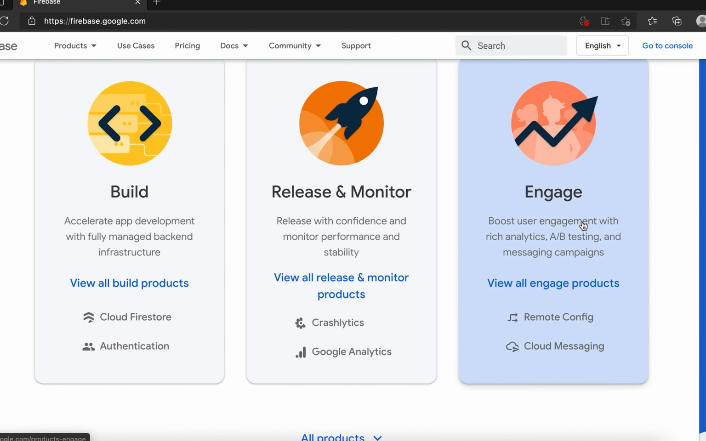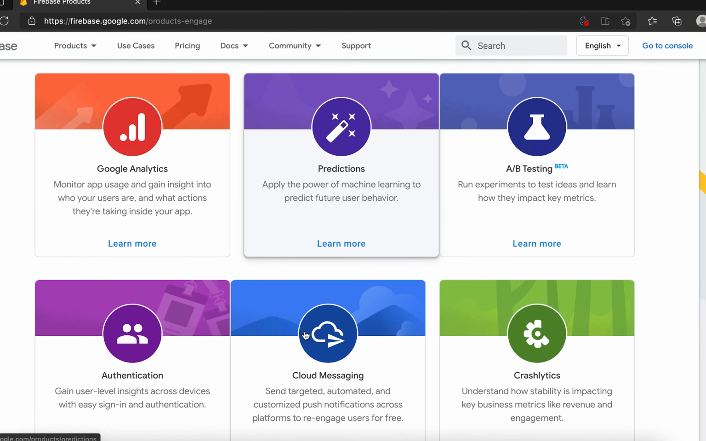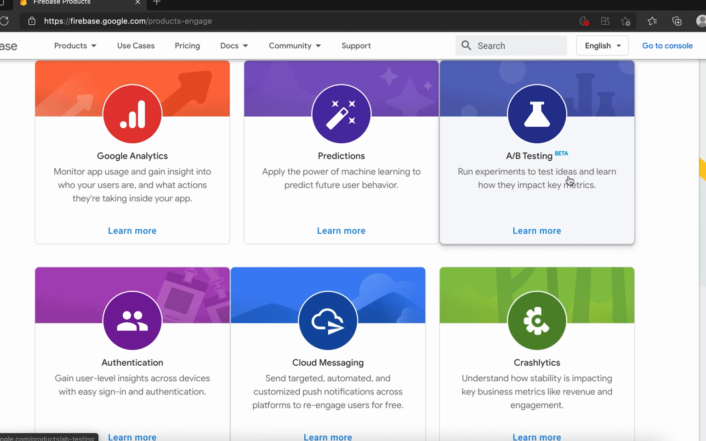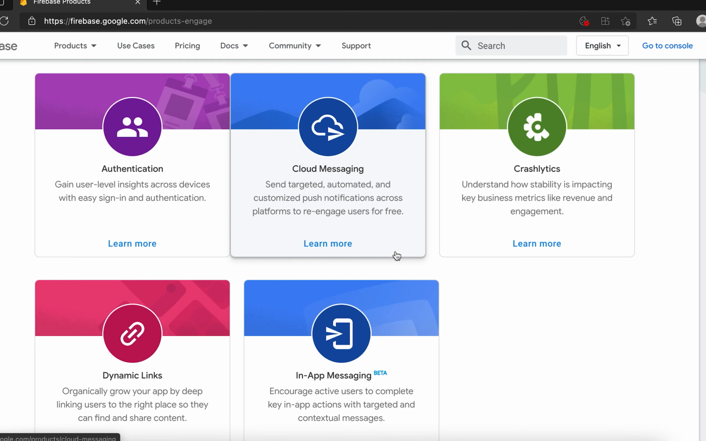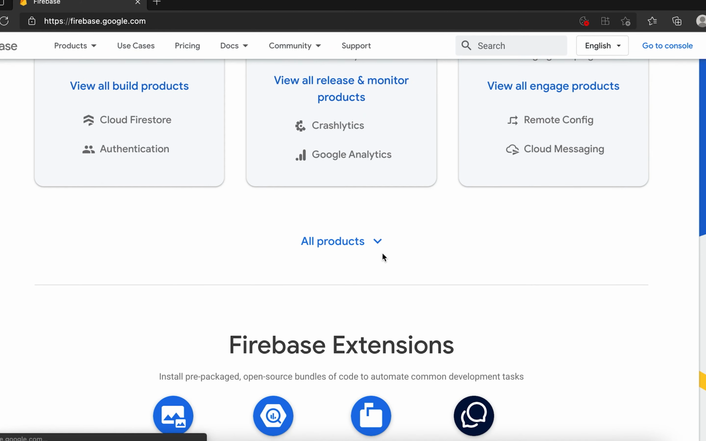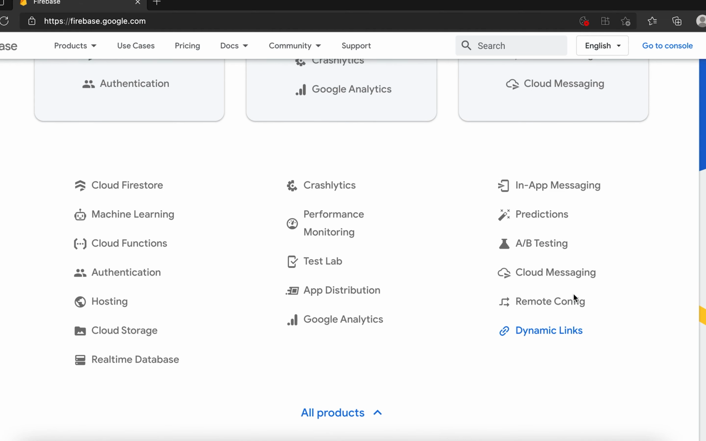And the third one is engage. If I click here, you can see that Google Analytics is also a part of this engage. And predictions, A/B testing, where you can run experiments based on different types of testing. We have cloud messaging, you can send push notifications using Firebase. You have crash analytics, so you can monitor all the crashes and errors. Similarly, you have dynamic links, in-app messages. There are lots of different products. So these are the products that are available in Firebase.